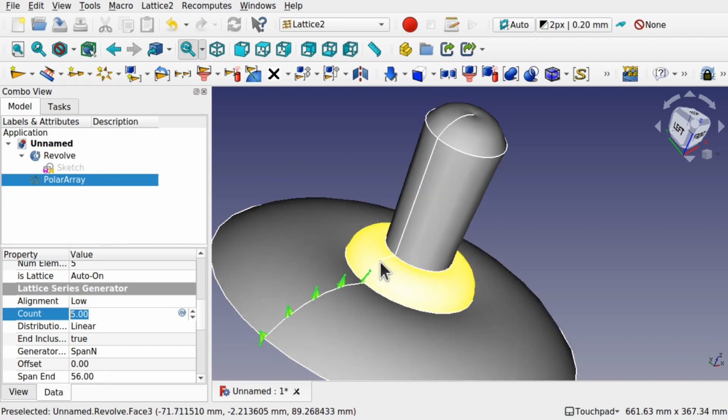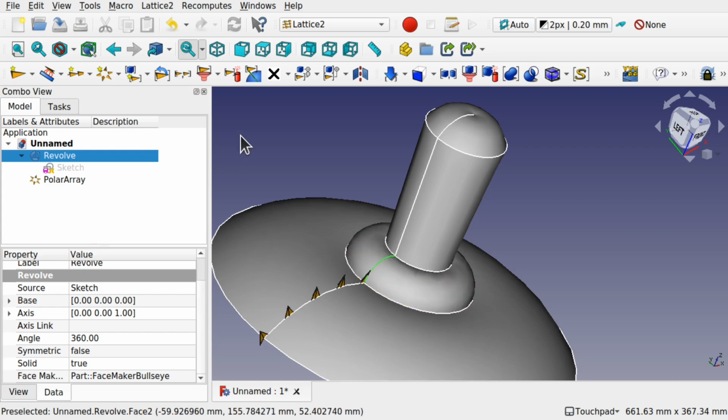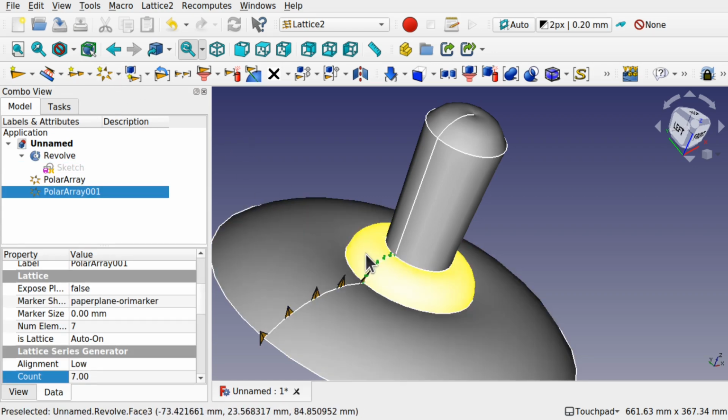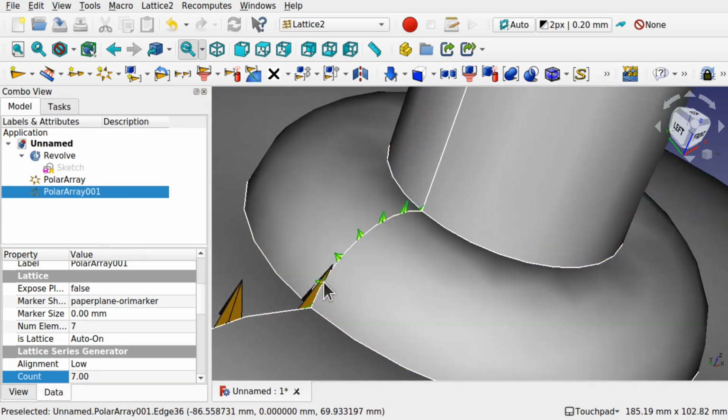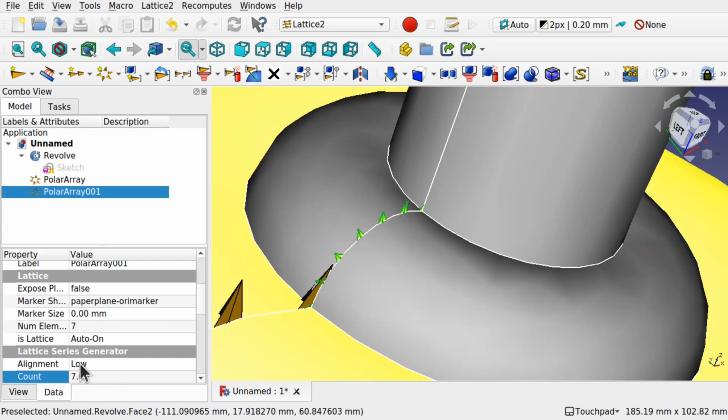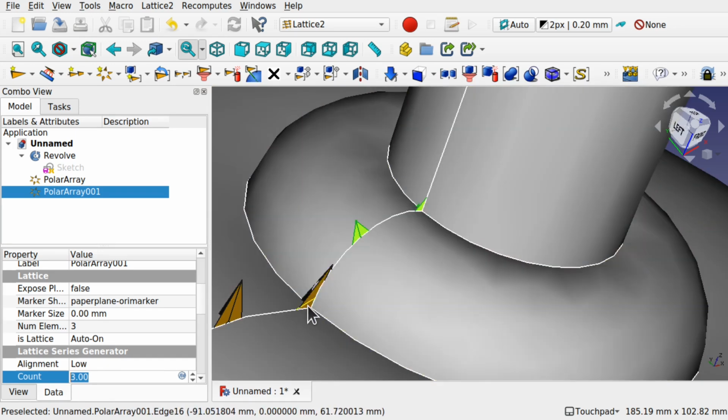Let's do the same to this arc here as well. So this one will be the polar array as well. You can see that's added. We've got the count of 7, so it's tried to fit 7 in there, which is done successfully, but we may want to reduce that down to about, say, 3. You can see those 3 are in there.